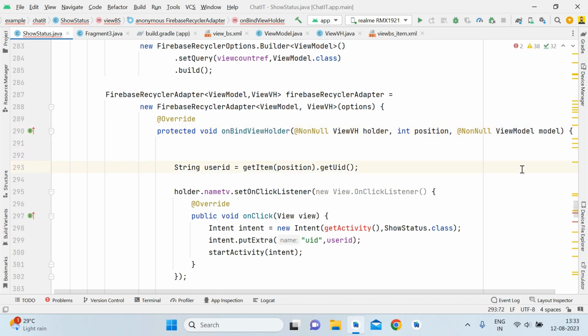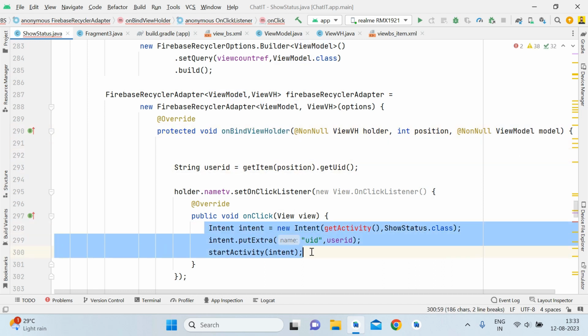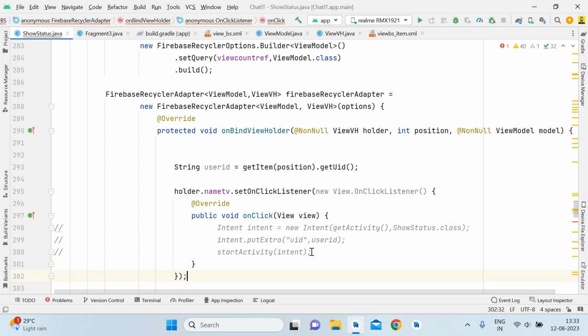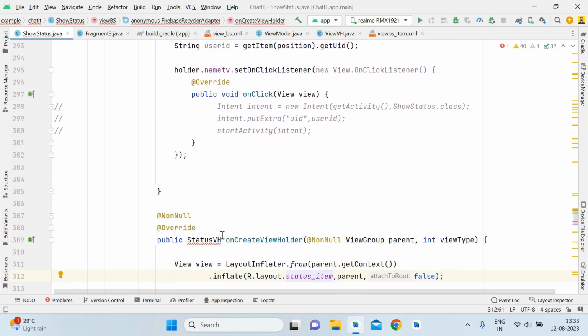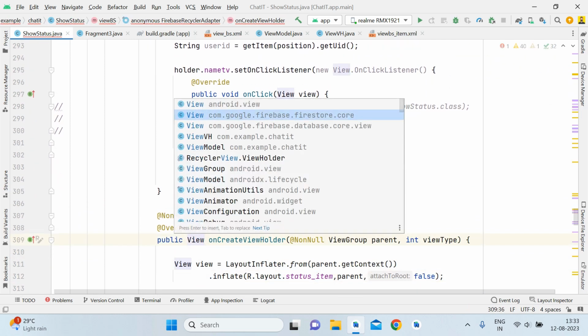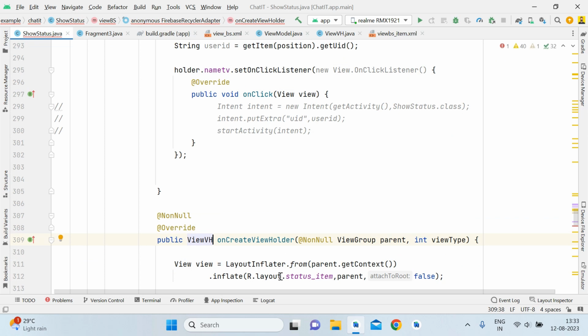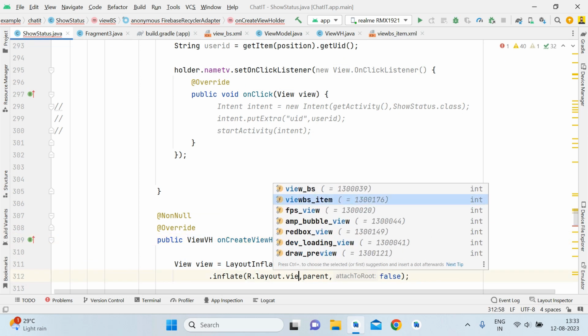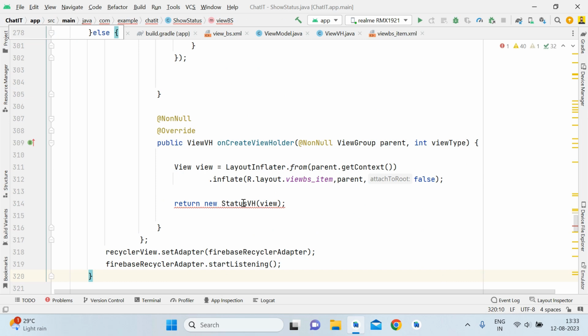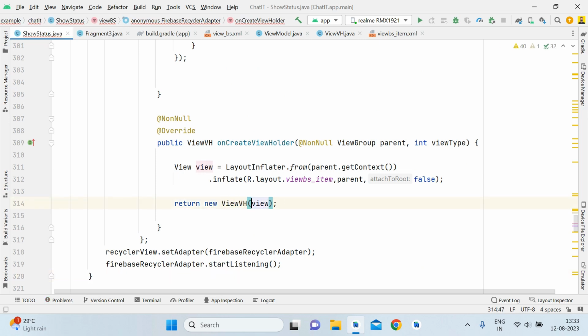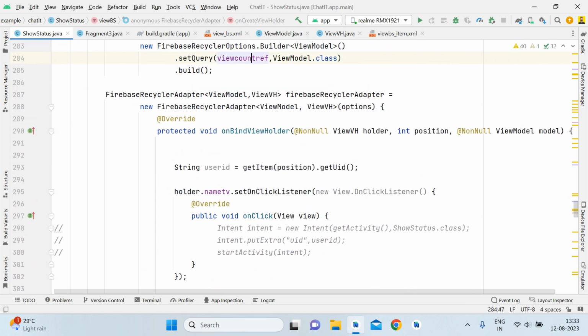simply remove this code. Okay, and make this one view bh, and make this one view model. Yep, and just comment this code for now. We will need it later. Okay, but for now you can comment it. View bh, and pass here that view bh item, and pass view bh. Okay, so guys, our coding part is almost complete.